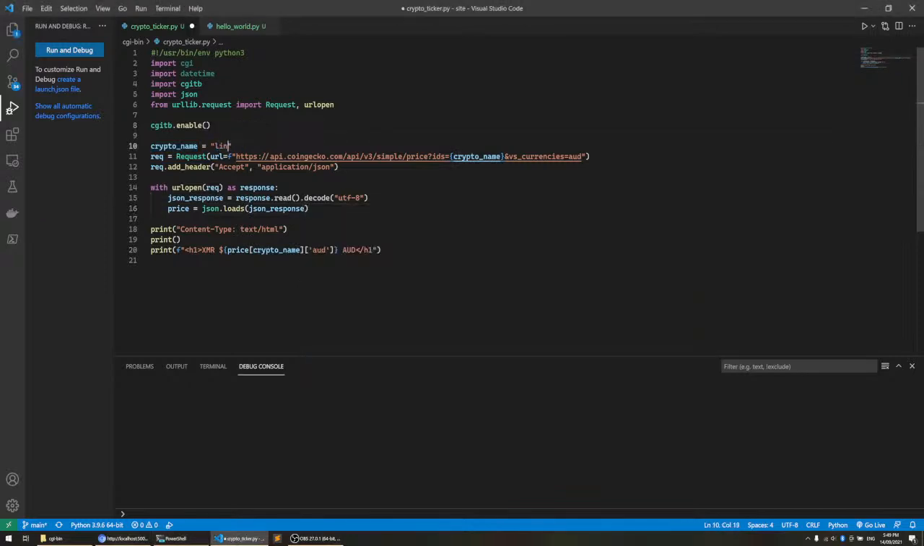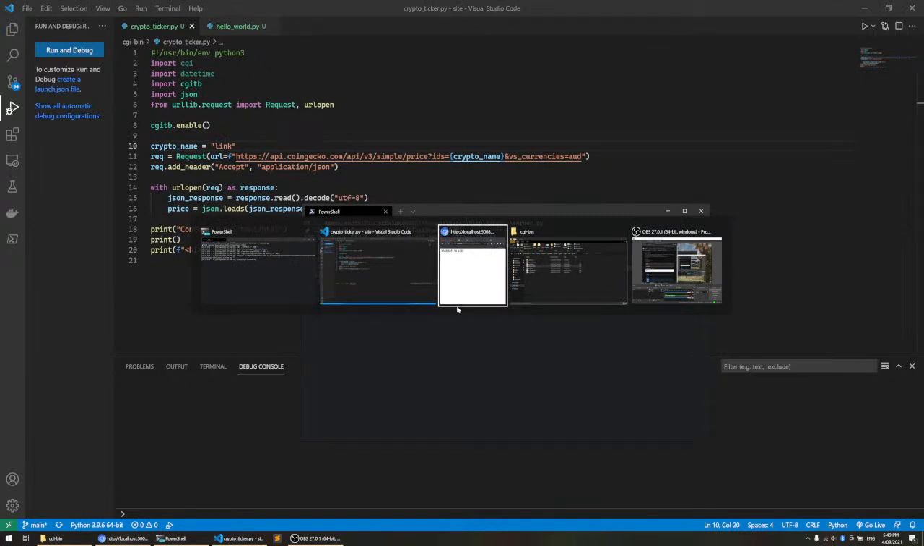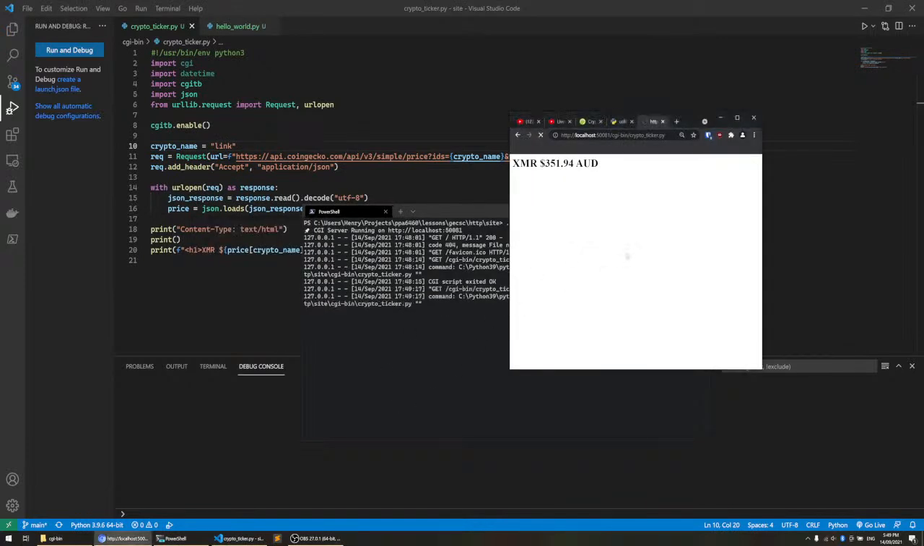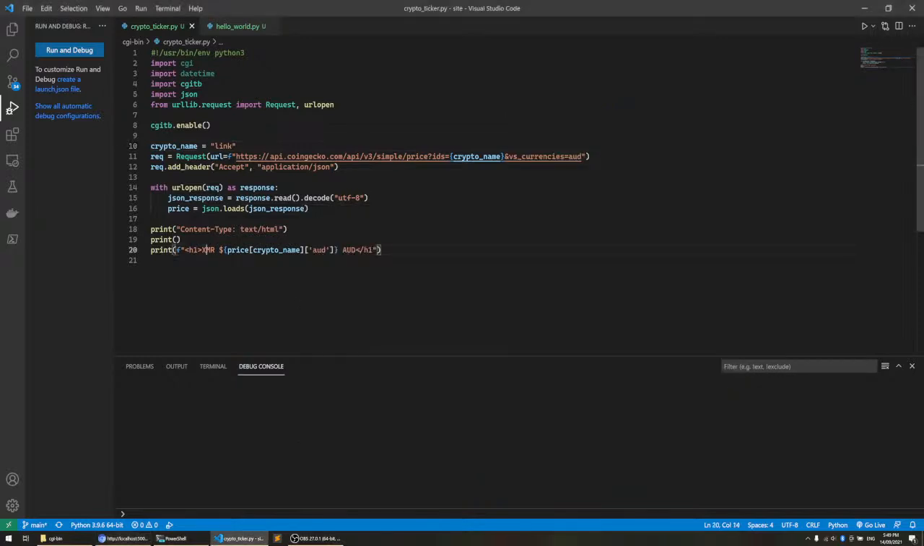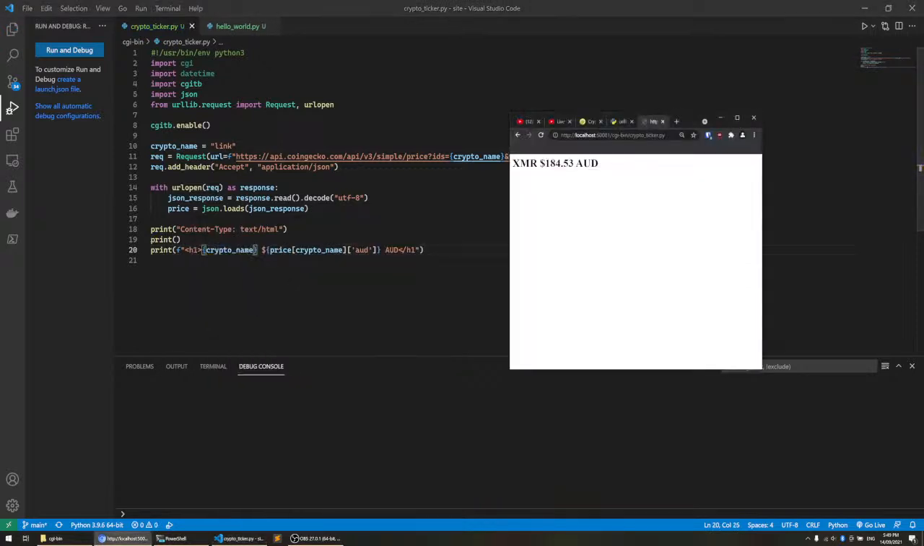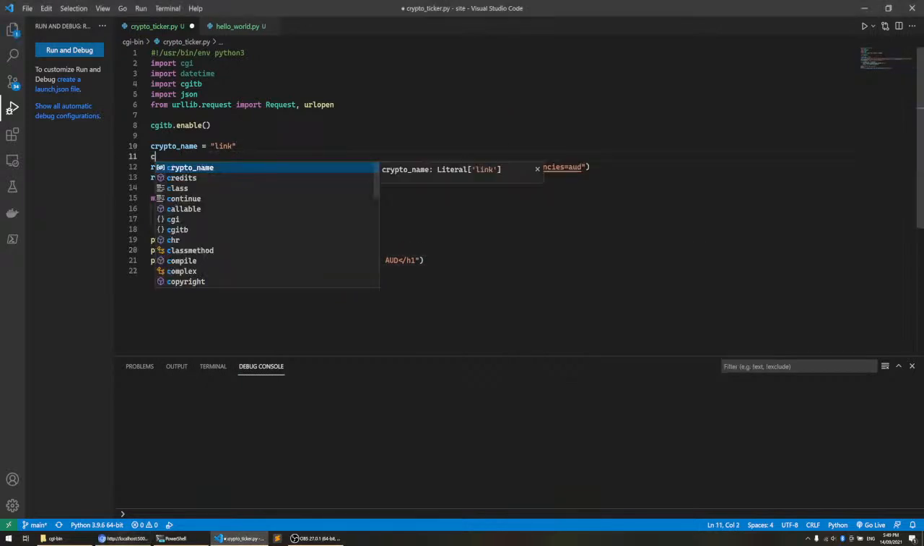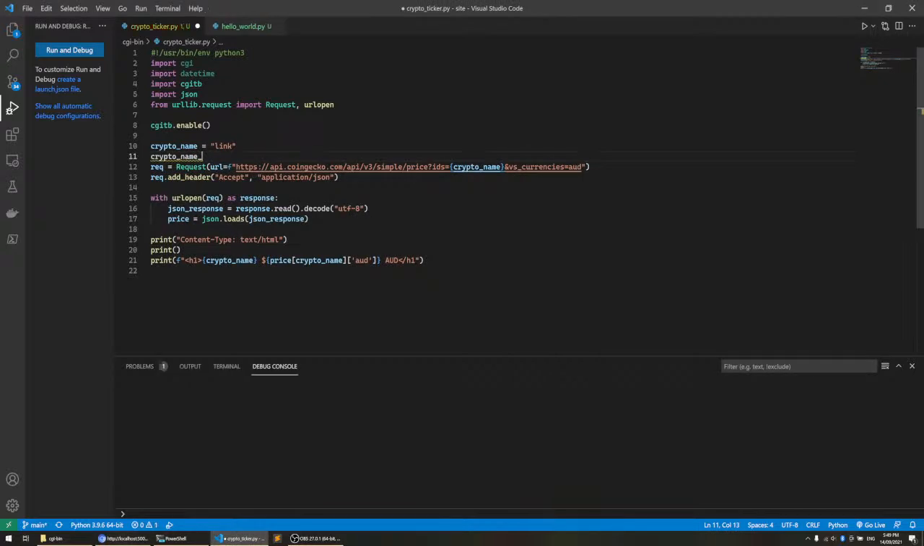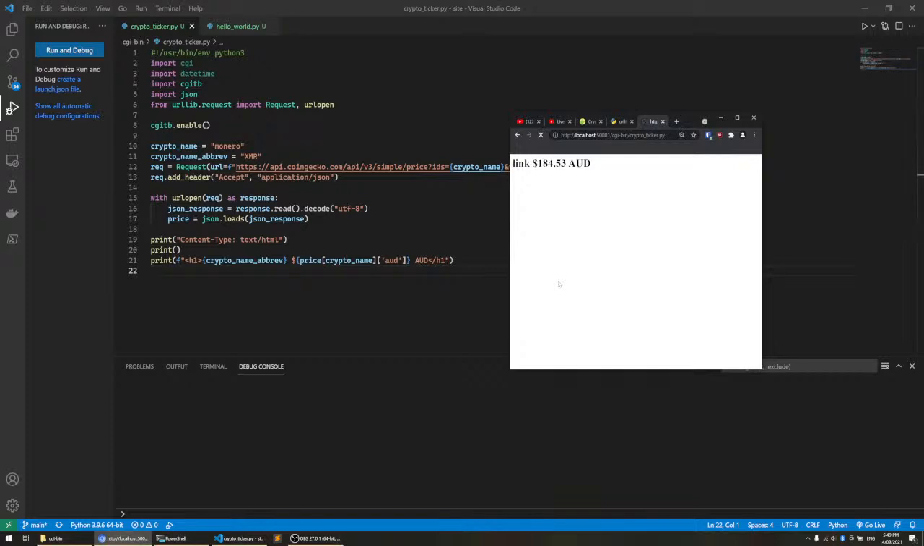So let's change it to link, which is for Chainlink, which I think is a bit dumb, but we'll try it anyway. And we also need to put it here. Crypto name. So link is at $184 US. So I'll say crypto name abbreviation, and I'm going to change it back. And put the abbreviation there instead. There we go. So that's that.